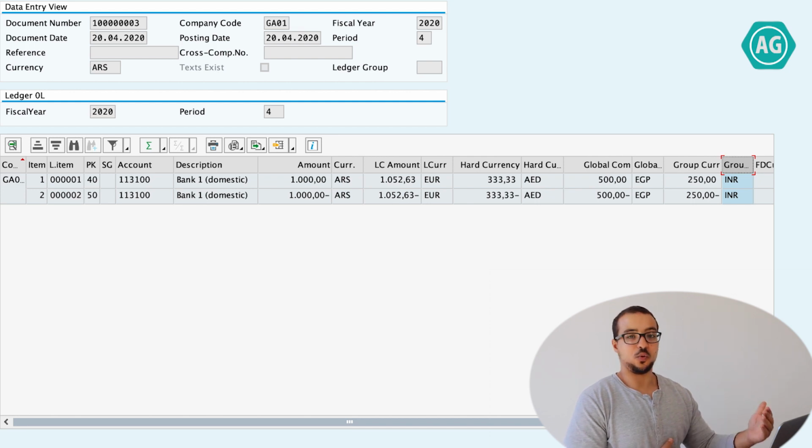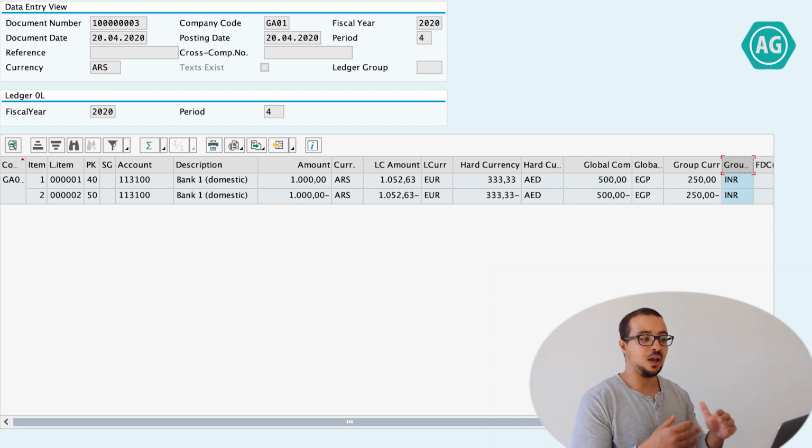Of course, there are other configuration things that you have to do if you want to use the currencies with fixed assets, for example. But for the basic configuration, this is everything.